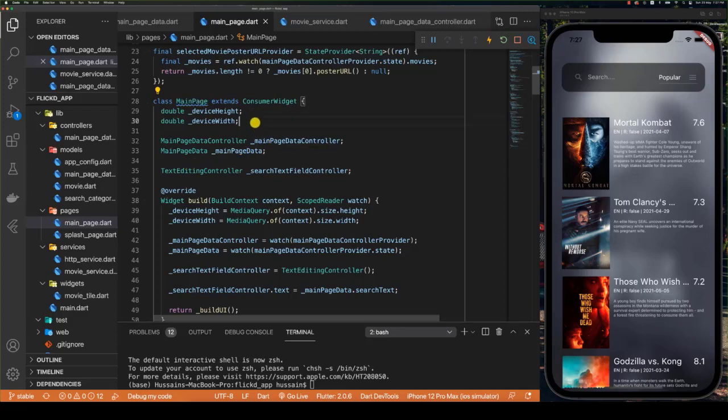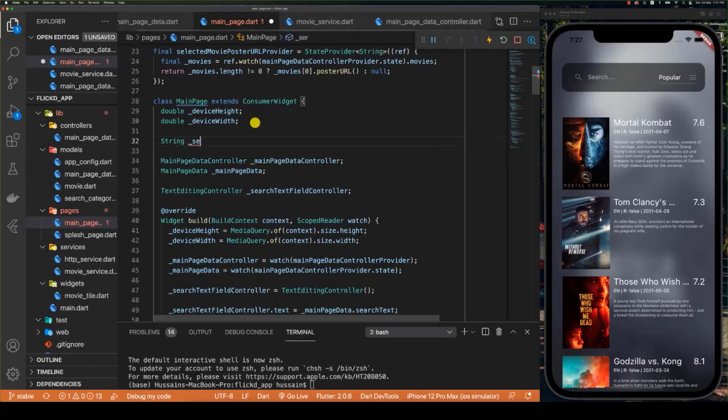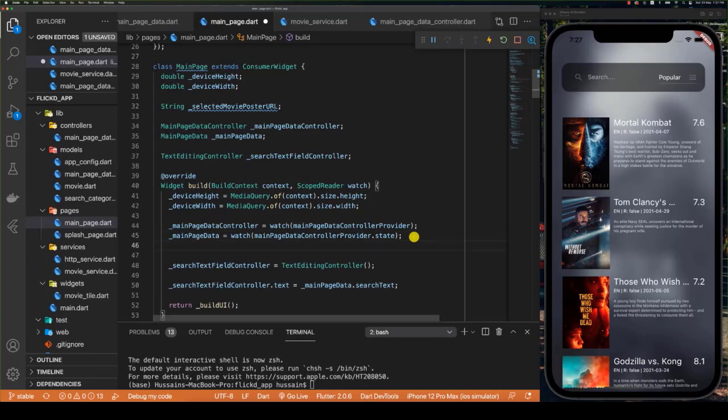So I'm going to go here, I'm going to create a string, and I'm going to call the string selected movie poster URL. And then I'm going to go down to our build function, and inside of our build function, I'm going to go to where we're getting the actual data regarding our main page data controller provider, as well as the main page data.